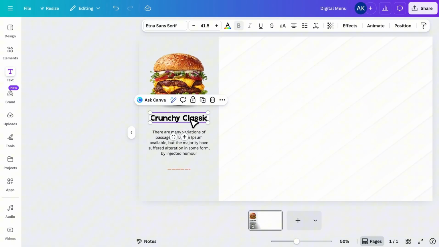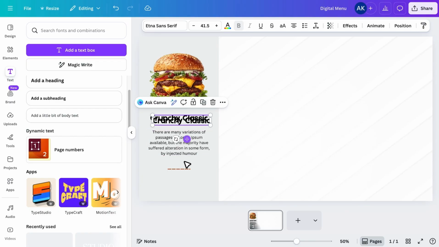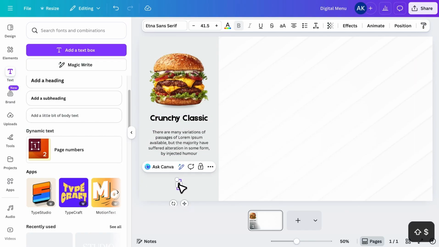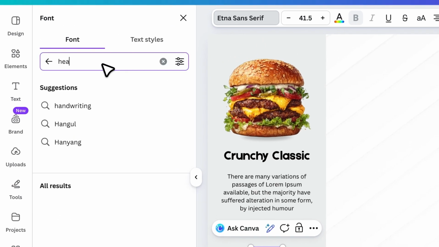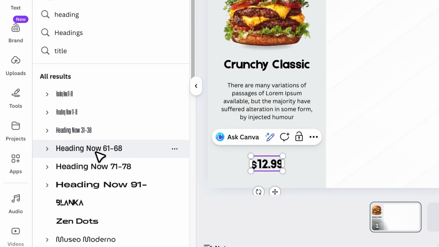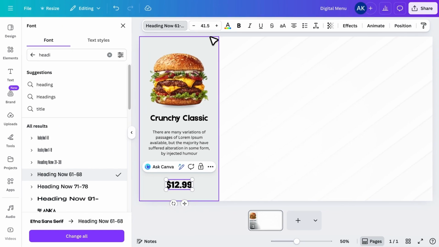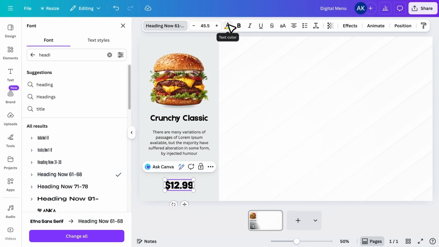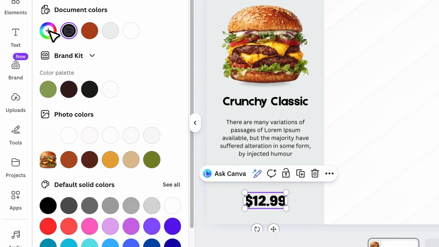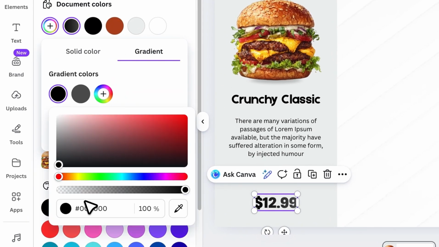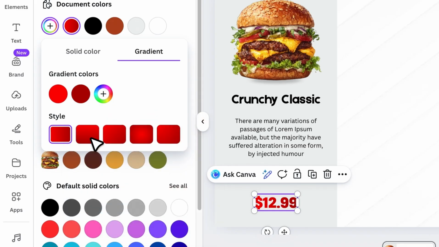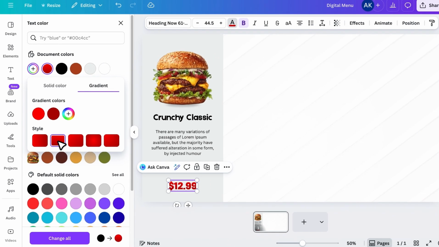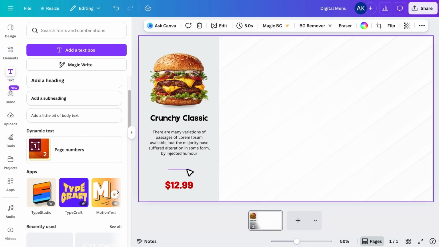Next, duplicate the heading text and move it below the line to add the price. Change the font. I'm using this font for that. Set the size to around 45 and change the color. I'm using a gradient for the price text and selecting a vertical direction. Once done, adjust the spacing between all elements so everything feels neat and balanced.